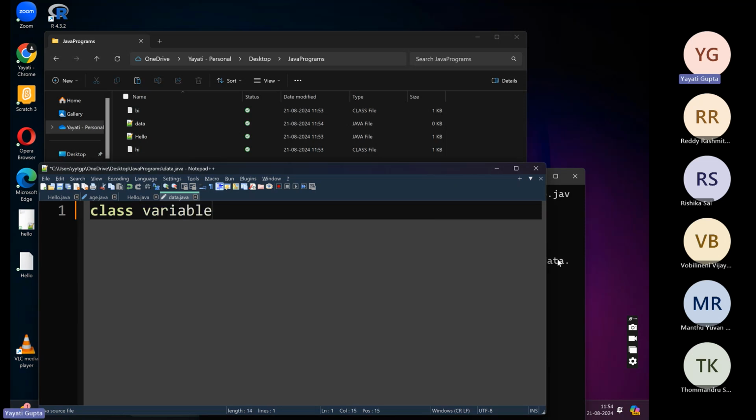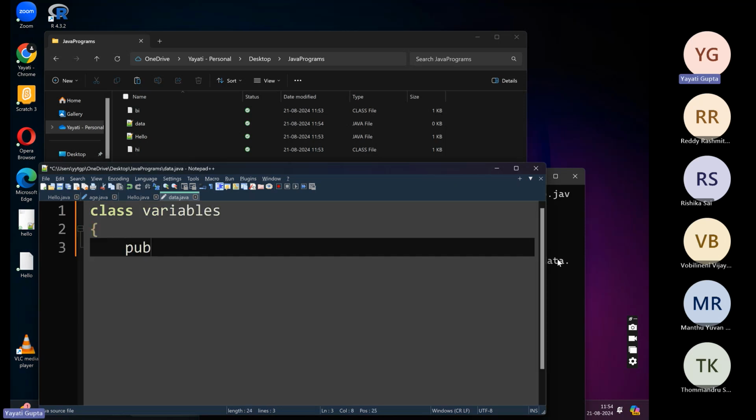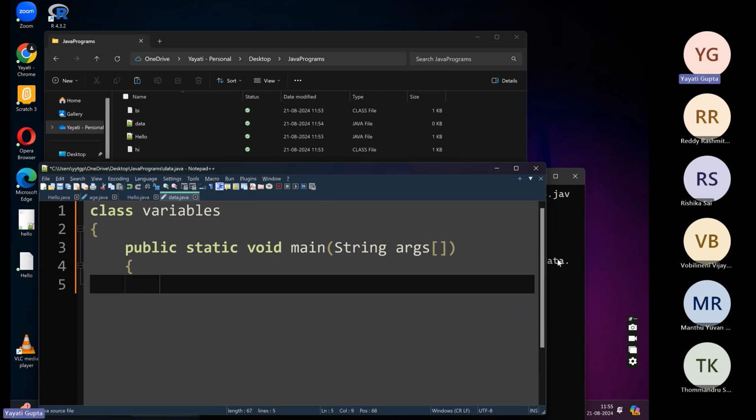And let me create a class called variables here. So again, your basic syntax remains the same. Your main function. And inside this, you can create as many variables as you want. So what data types do you know of already? What are the data types that you remember from C? Int, arrays, char, boolean, double, float. Right? So you can use any of them here.